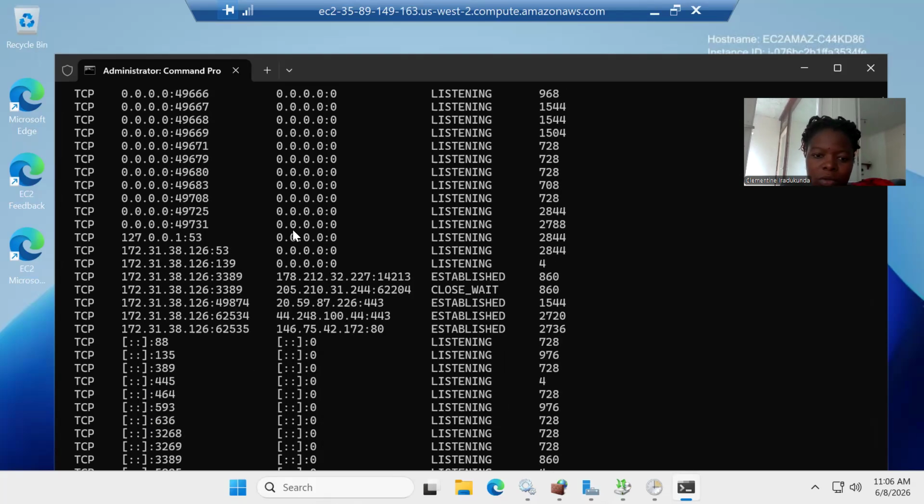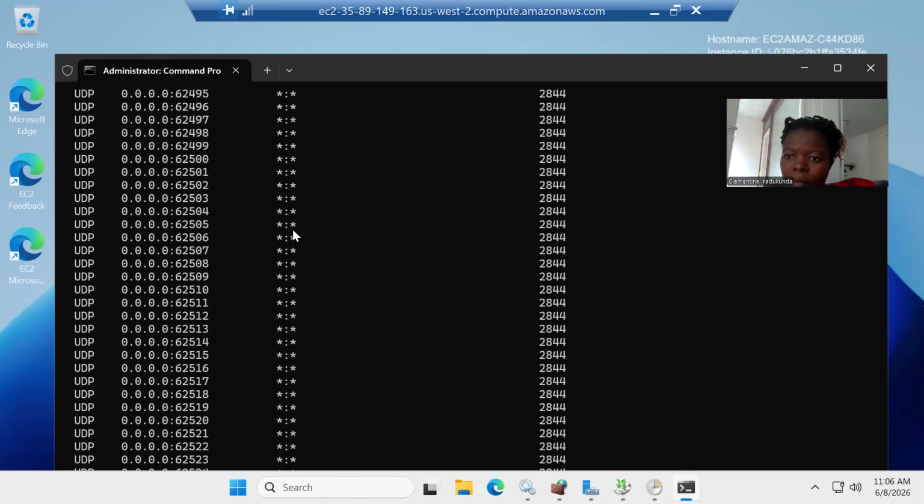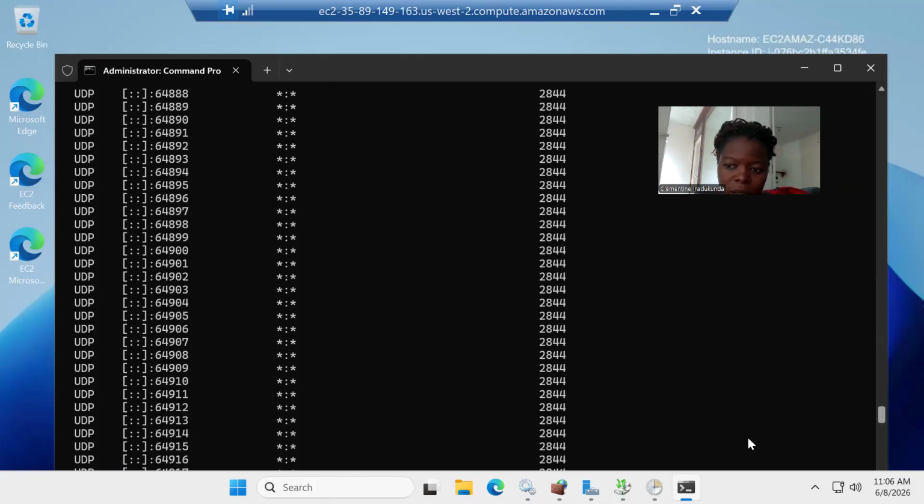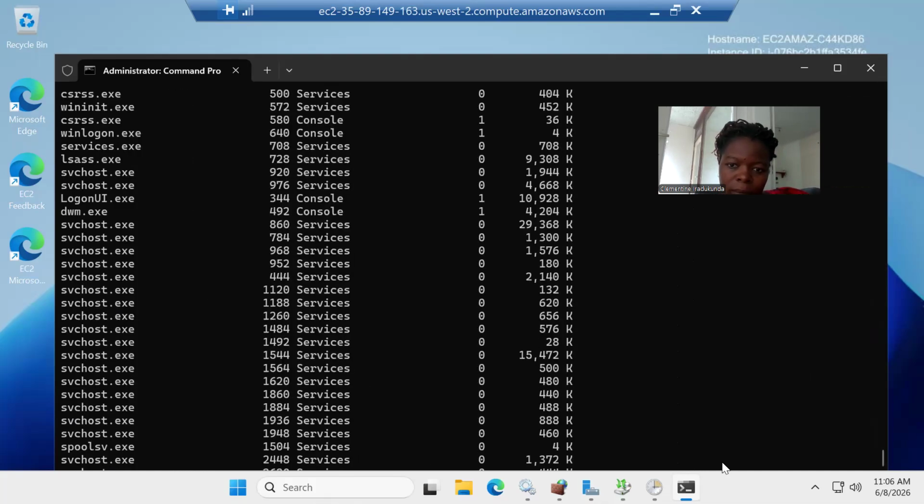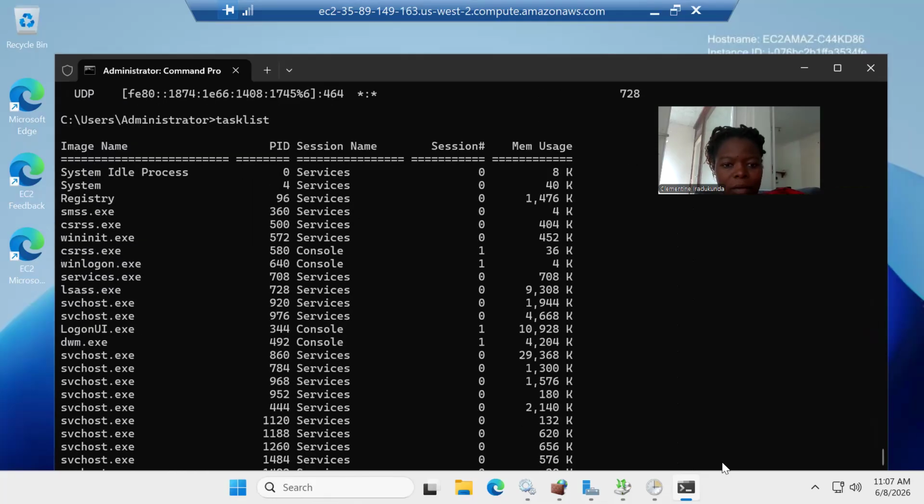I was also able to check the corresponding PIDs down here. It just takes a couple of seconds. Yeah, speed up the process a little bit. Down here. Yeah, I was also able to check the task list, and as you can see, it's down here as well.